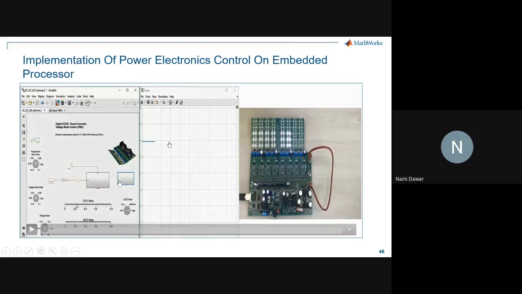Right? So this is the auto code generation capability. You don't write even a single line of code. It is done automatically.